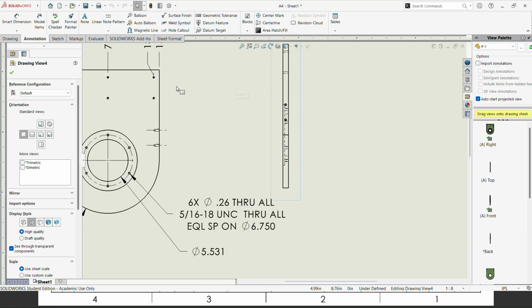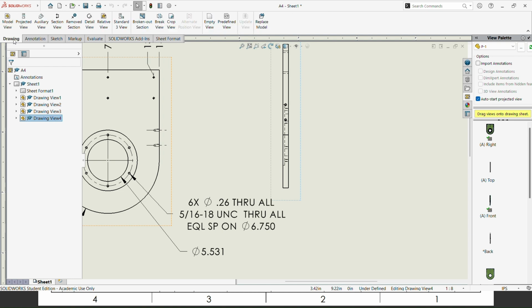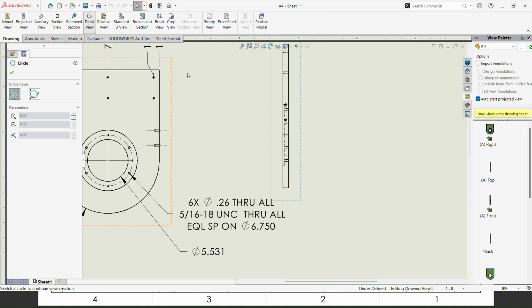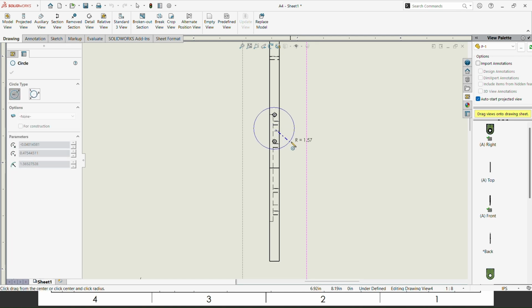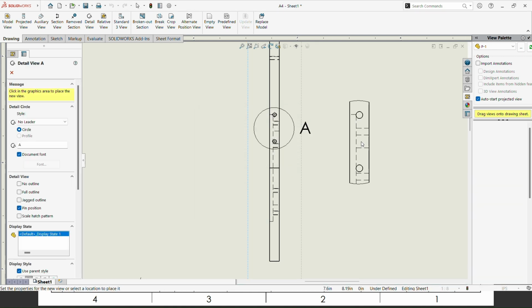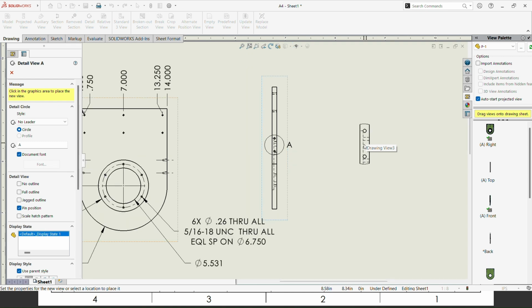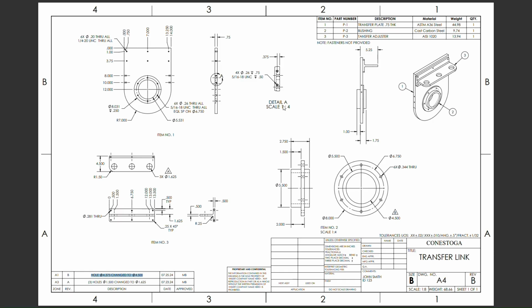So what I am doing is I am going to drawing, selecting the detailed view, and I am zooming in. I am selecting somewhere here and drawing a circle, then click. So click OK. You can see it comes up. Then you can put that somewhere here, and you can see detail A scale 1 is to 4. Detail A scale 1 is to 4, just like the drawing.